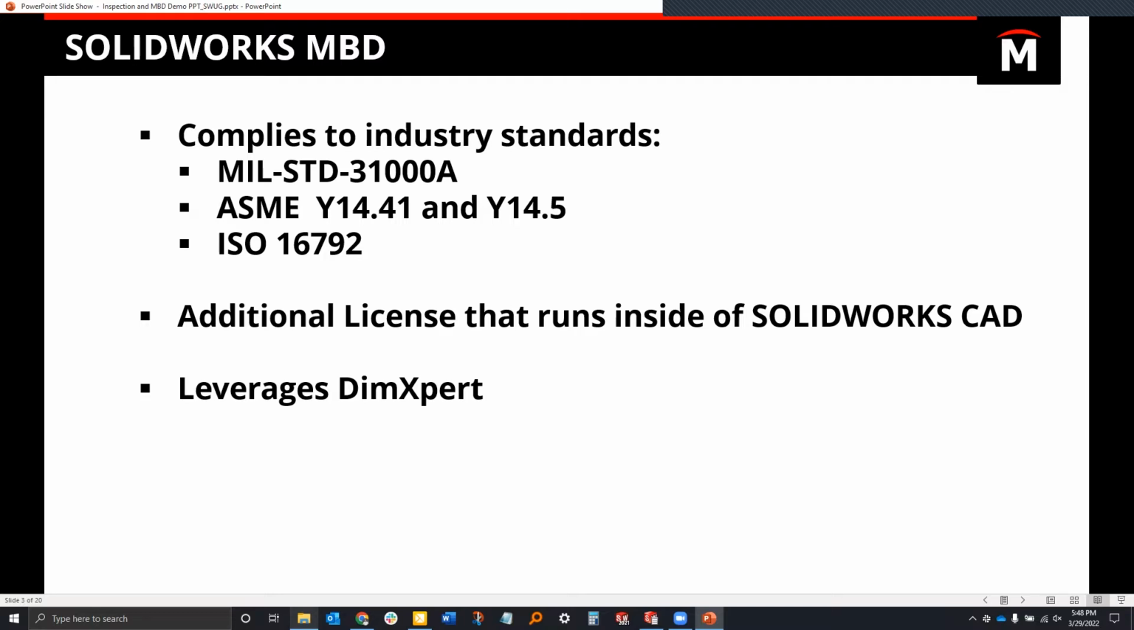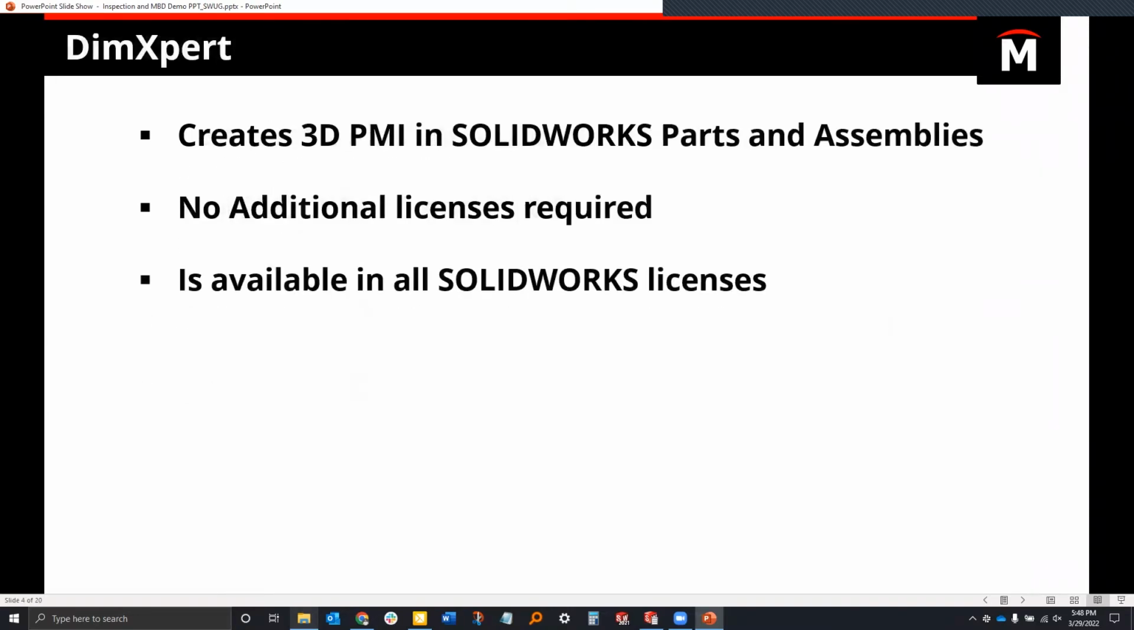And I always thought this was really fascinating. DimXpert is essentially the engine that drives MBD. Now, DimXpert has actually been in SOLIDWORKS for probably 15 or 20 years, and it's in every single seat of SOLIDWORKS. So DimXpert is the engine, but it's really the MBD license that will allow the additional organization, the 3D views, and the ability to export in those formats. But what that means is if you have SOLIDWORKS, you can take a look at DimXpert at any time because it's already there.